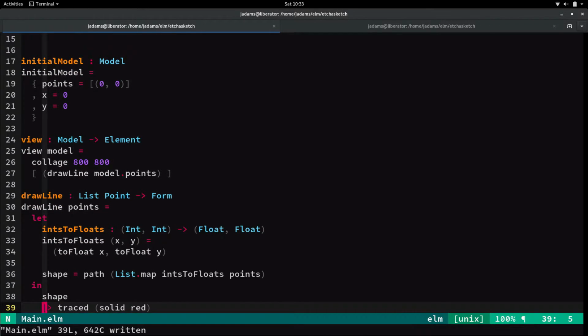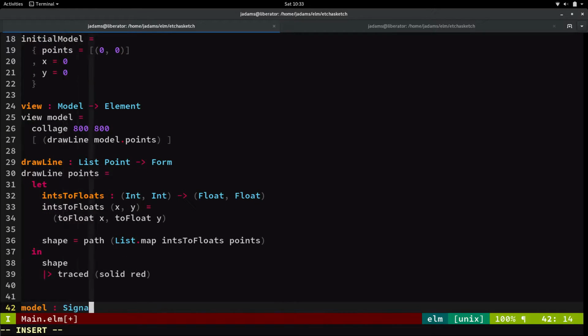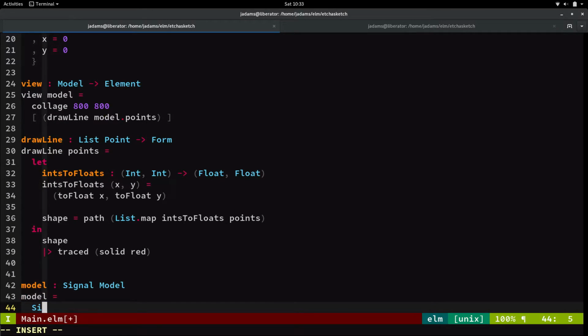Our model function will be a fold across our initial model with the signal of arrow values. So we'll use Signal.foldp. We'll fold across update. We'll start off with our initial model, and we'll use Keyboard.arrows for our signal.